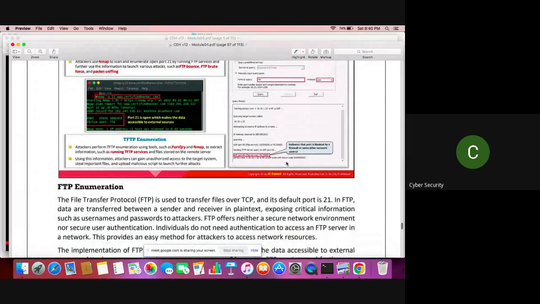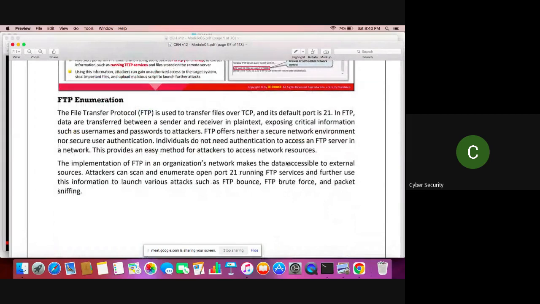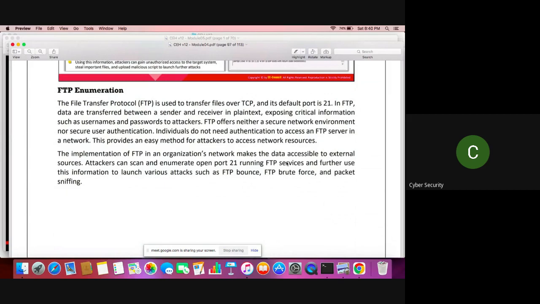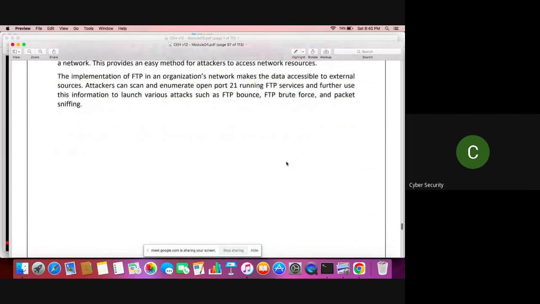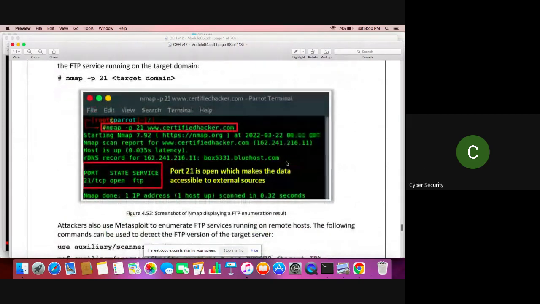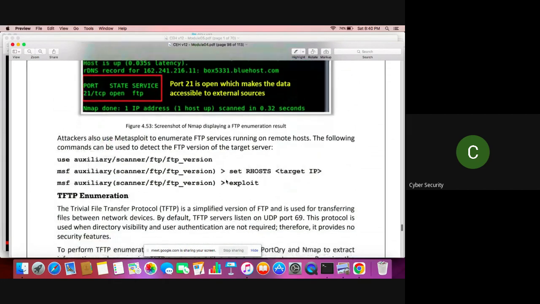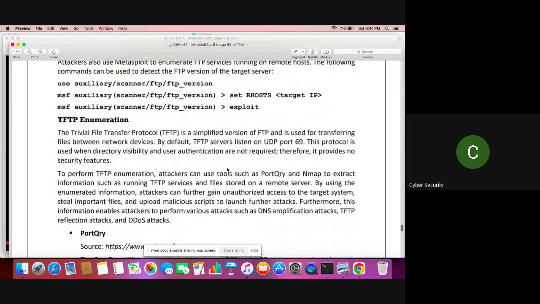So also TFTP, we use Nmap. FTP is File Transfer Protocol, port 21. You want to check using Nmap if this particular port is open on this particular IP address. You see it is open, which makes the data accessible to external sources. So you can now use Metasploit to enumerate it.